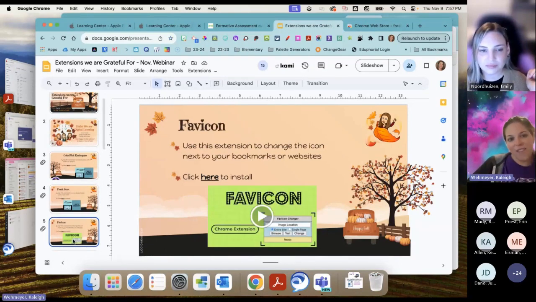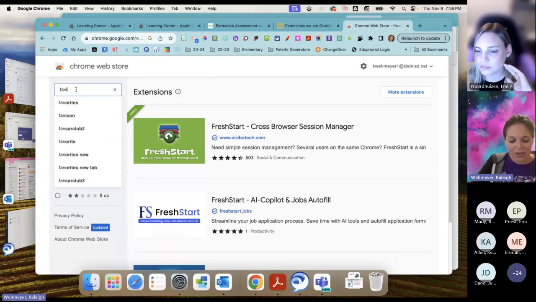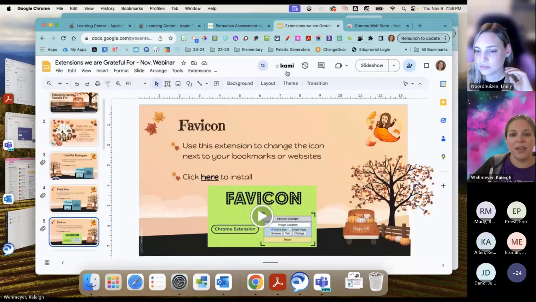All right, our next extension is Favicon. I love Favicons. It's a newer one to me; I've known about it for just a couple of years instead of a lot of years. In your Chrome Web Store, you just go to Favicon. It's this one with the green star. What it's going to do is change the little icon on your bookmarks or websites.